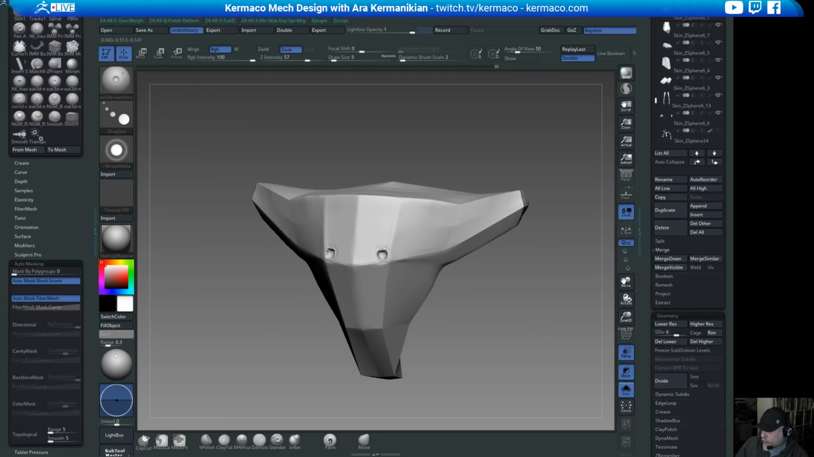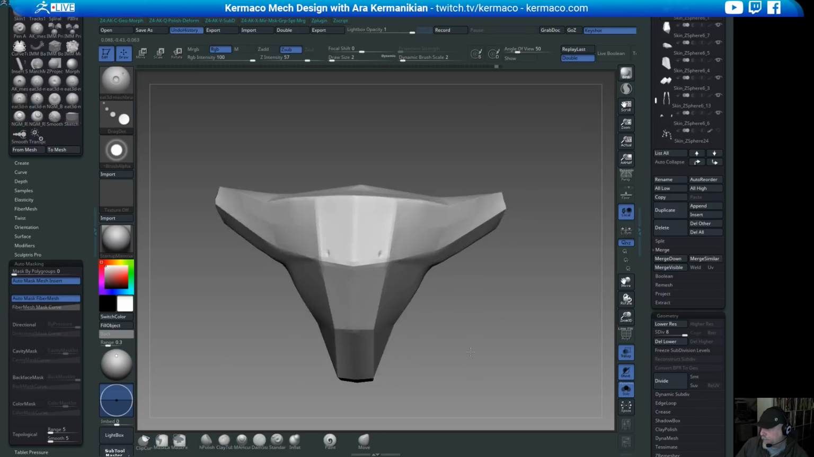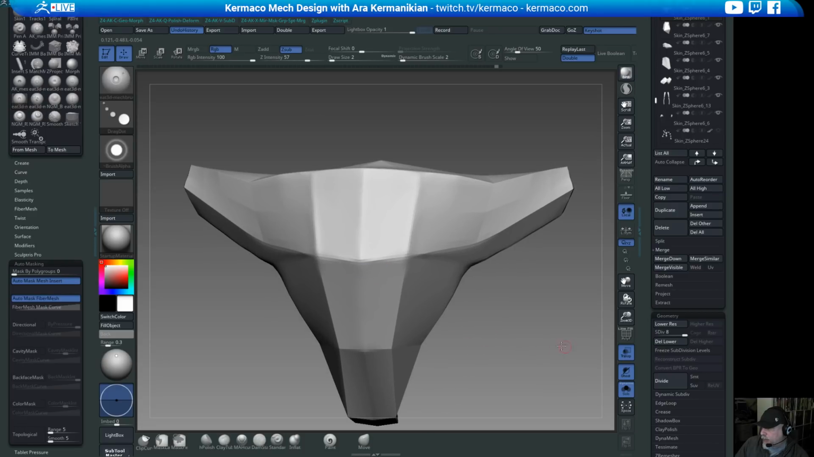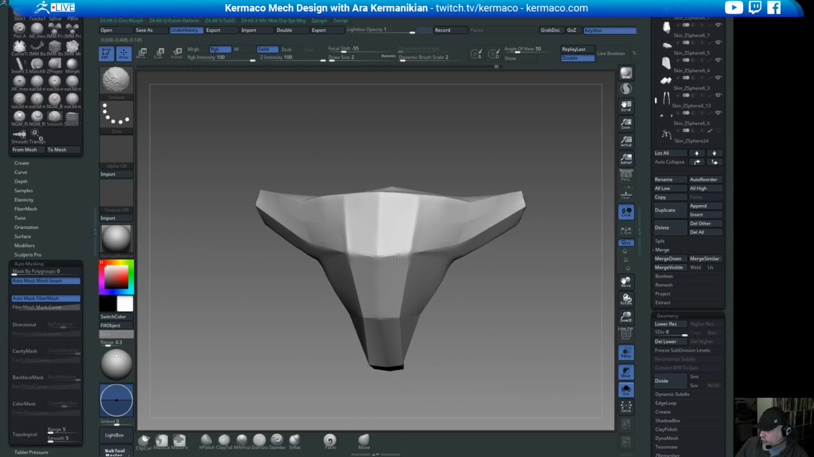If I want to do, it's too big. Let me jump back up to level 8. So if I add one of these things over here, you notice that there's enough resolution for them. But I'm not going to do that just yet. I'm just going to refine this to get that overall shape.